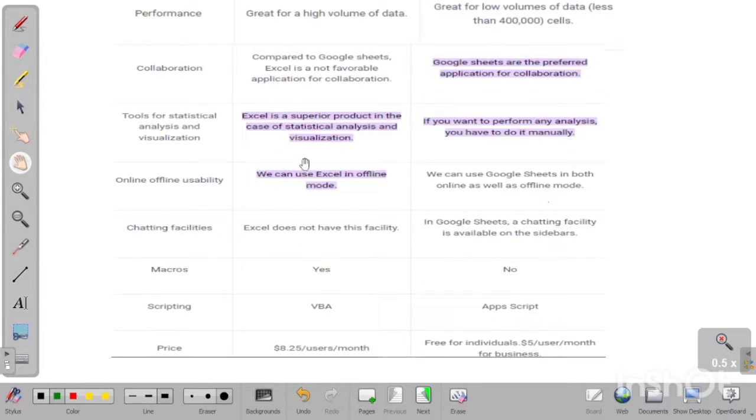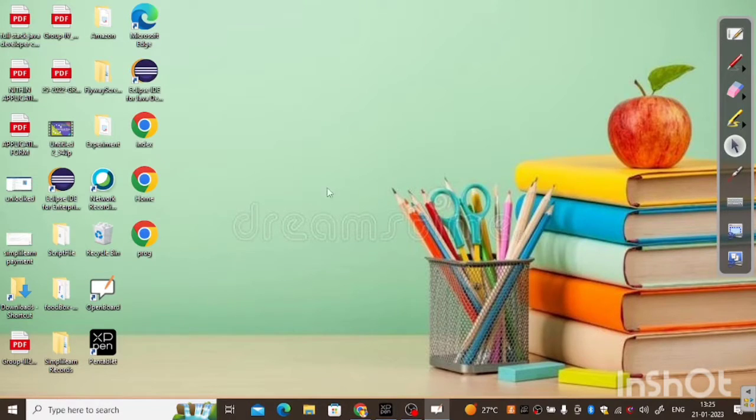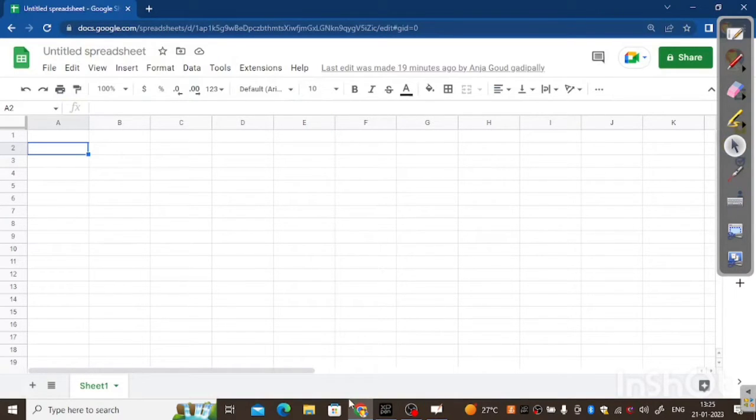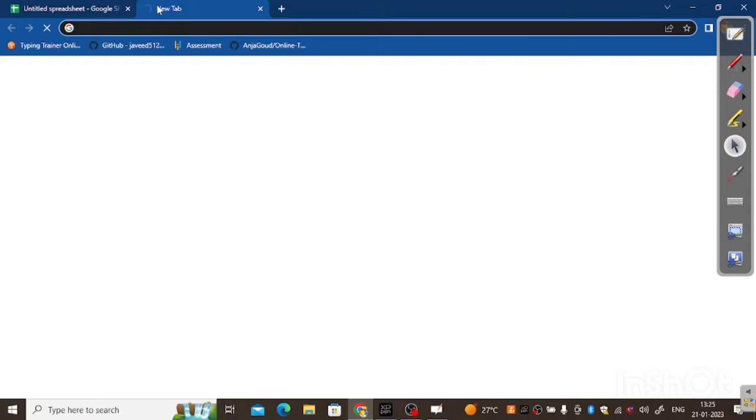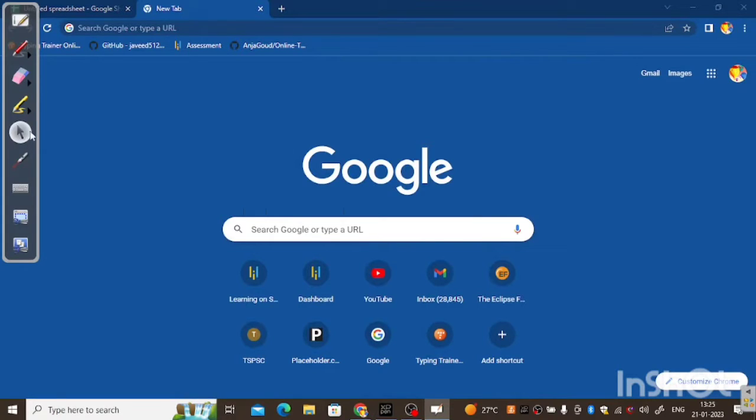Now we enter into the live performance and how they will work. We will open one browser. As of now, I am opening a Chrome browser. My browser is already open, and an Excel sheet is also open, but I will show you how to open the sheet from the start. Once you open the browser, see here, your Gmail icon is there. You should log in.